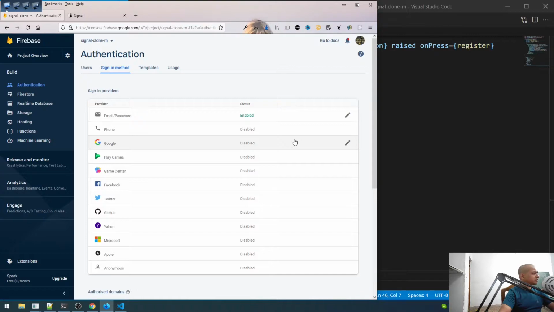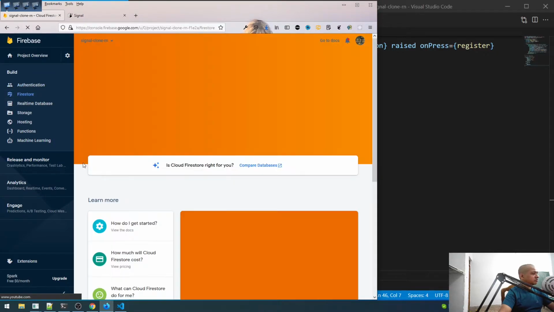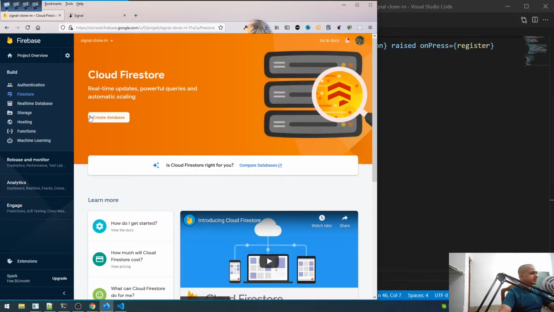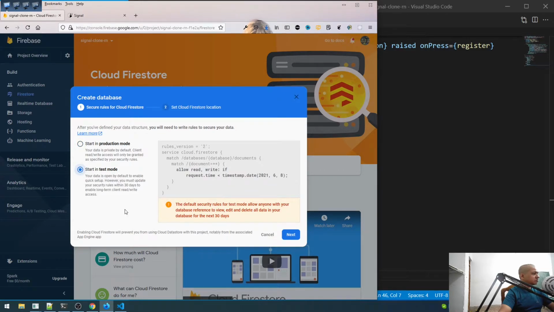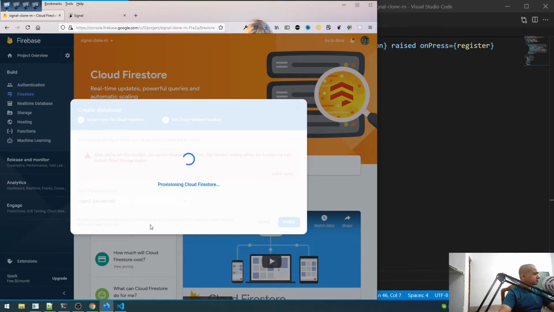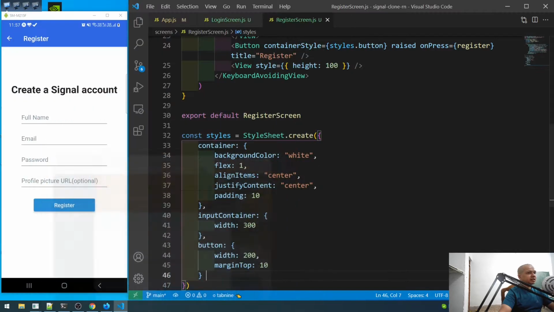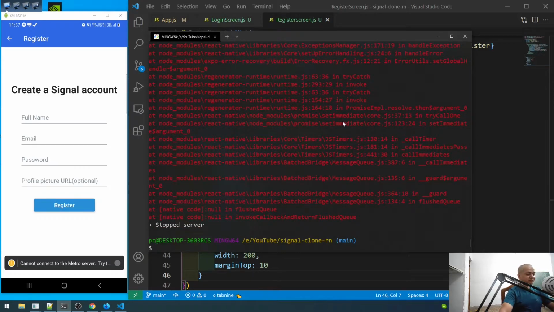So if we are here, let us do the Firestore also. Firestore, create database, not in production mode but in test mode. Next, enable, and let it go through, it doesn't matter. So let me come here and see so many errors, so many errors it sometimes gives.